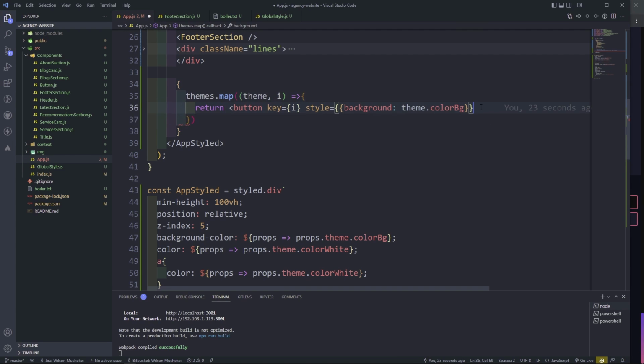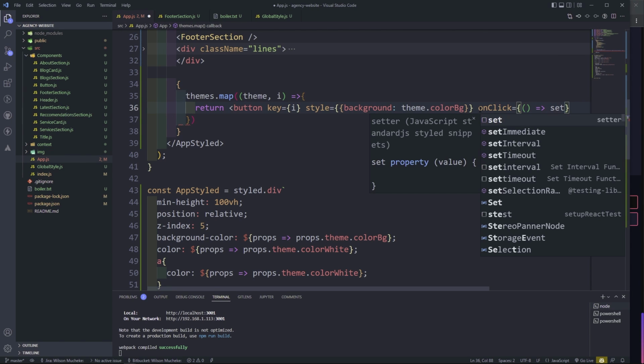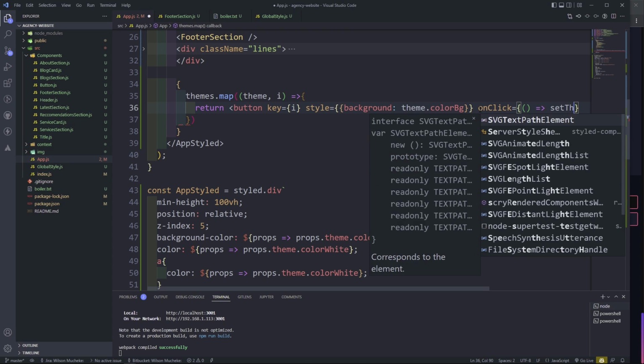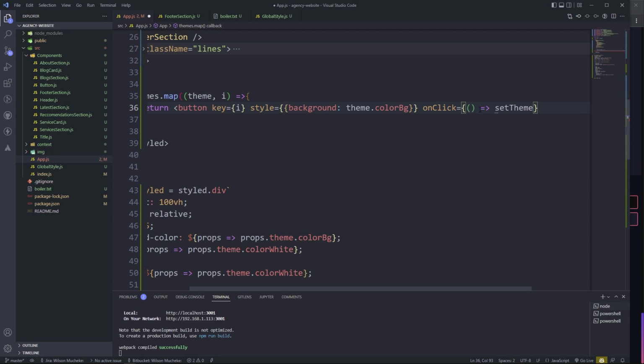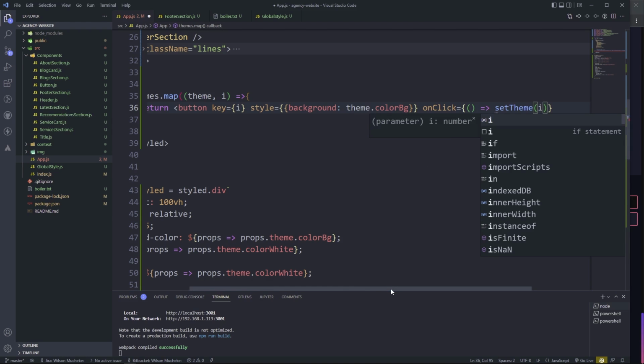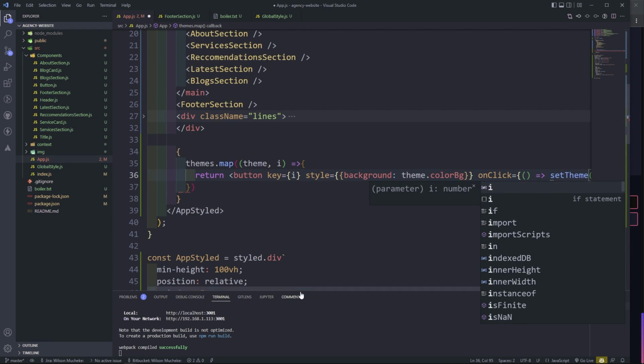Okay. After that, we're going to have an on click. So what do we do on click? Well, we're going to do a function. On click, we're going to run a callback function. This callback function, we're just going to call set theme. I'm pretty sure we import a set theme somewhere. Set theme, and then we're going to set the theme to the index, whatever index of the button we click on. Okay.